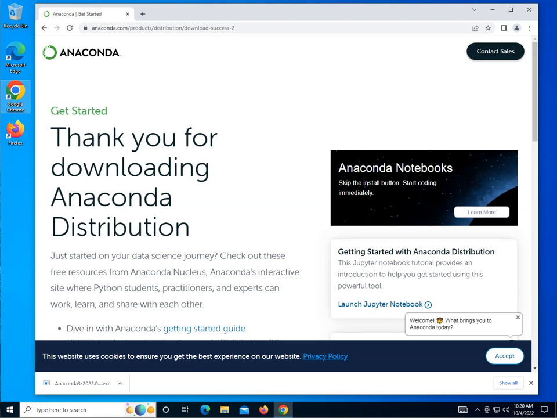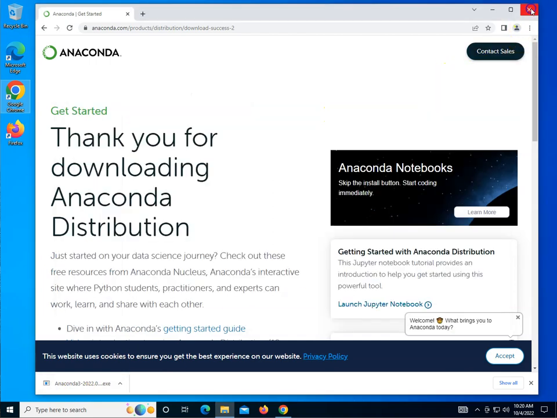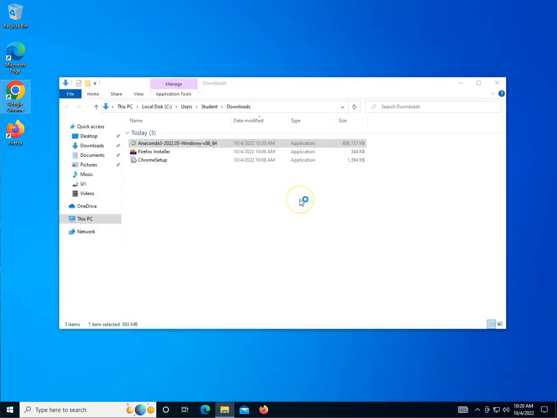Okay, so our download is completed. I could go to show this in the folder, if that's something that I like to do, and that's where it is. And I can double click it from right here or from right there to actually install it. I will close my browser and continue with this installation.